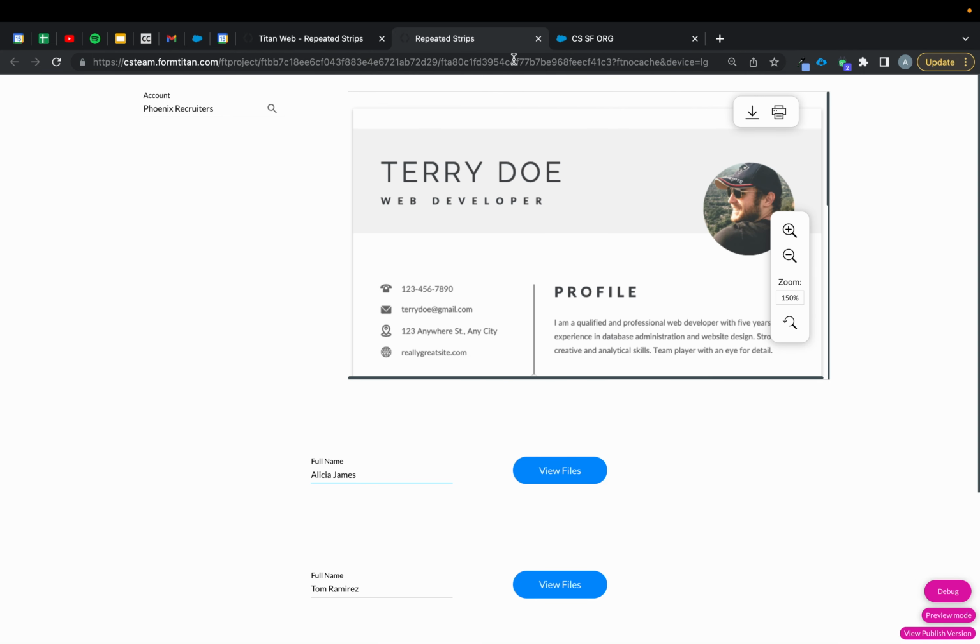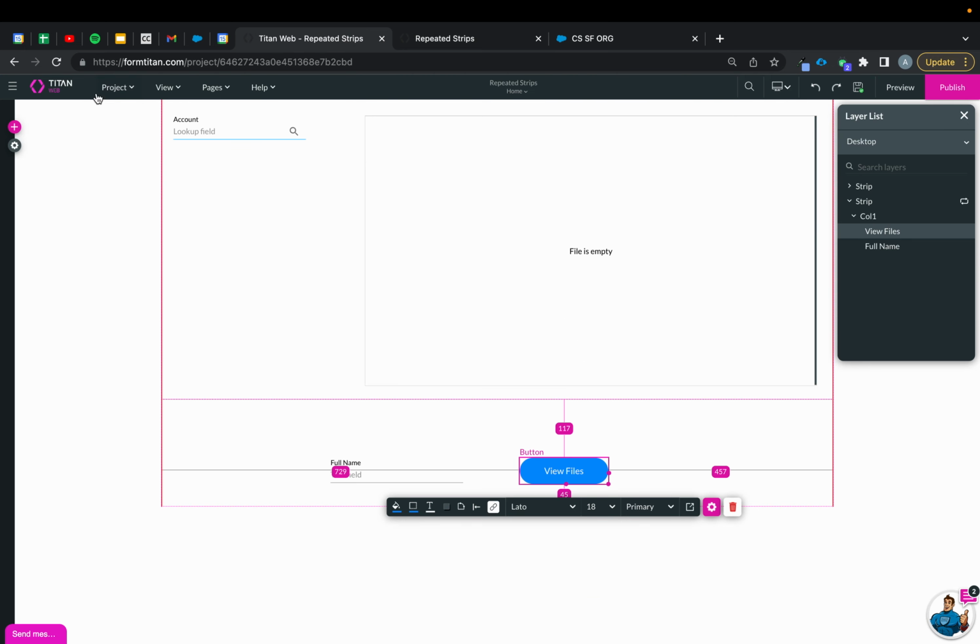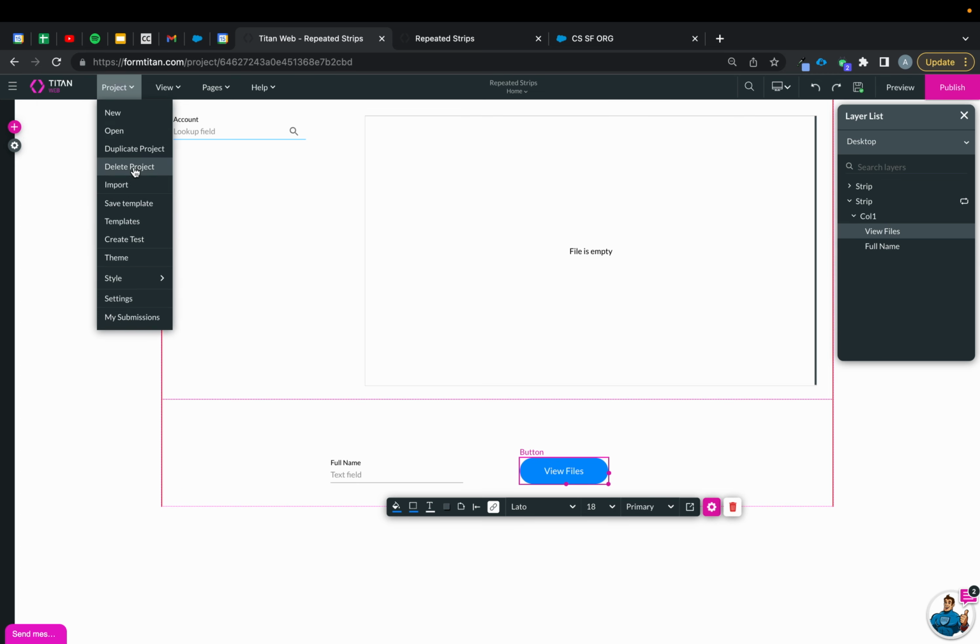Now variation number two here is essentially where I bring all the files and we do the same thing. We just bring the files for the contact, all of them, into a repeated strip, and then we go ahead and run it again. So let me show you how that works. I'm going to delete this completely because I always like to do this from scratch.